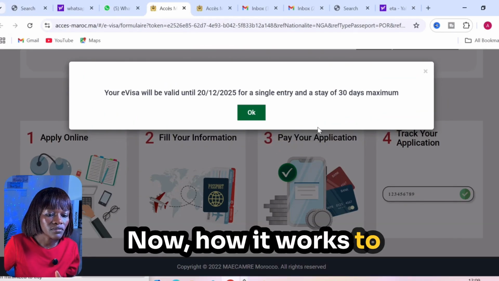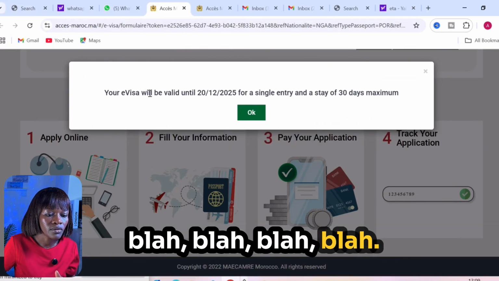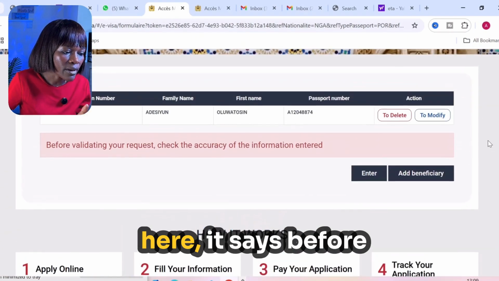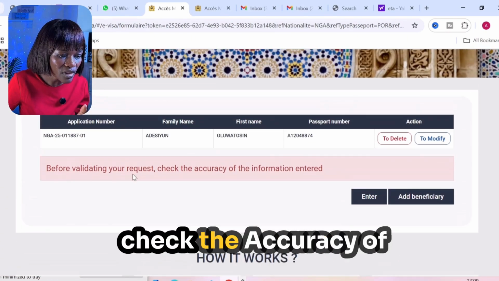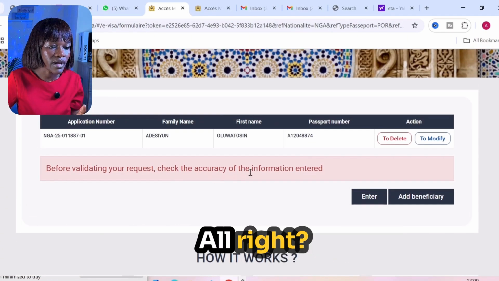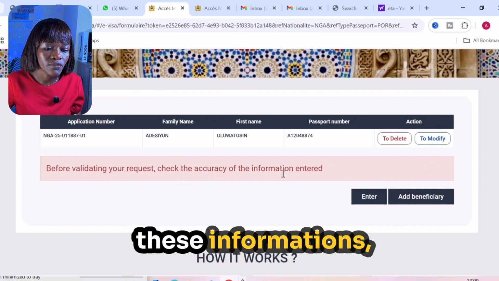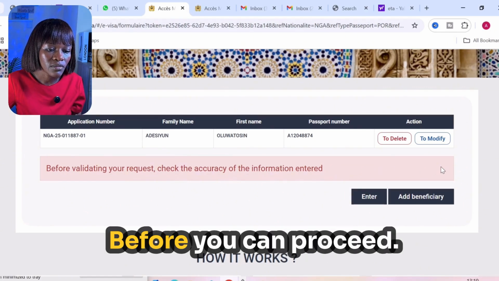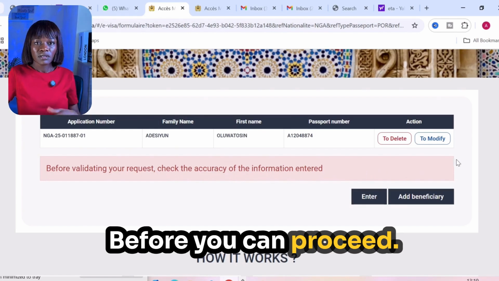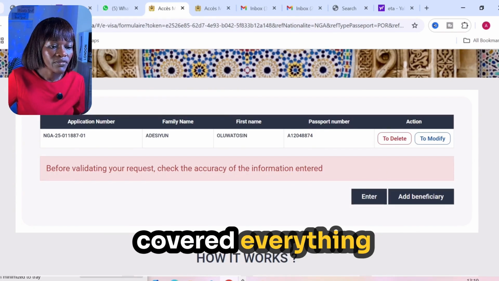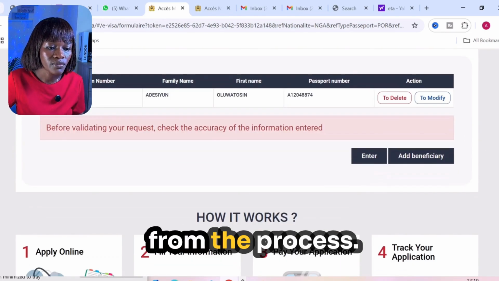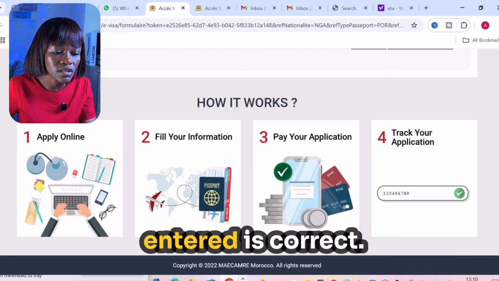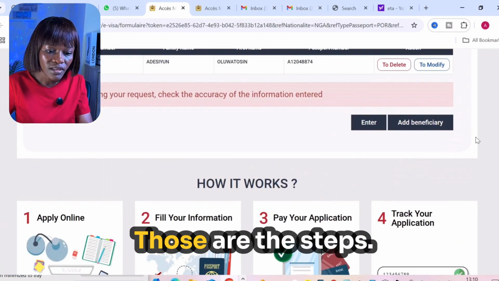Now how it works, they're giving you all the details. Now when you come here, it said before validating your request, check the accuracy of the information entered. All right, so you need to double check all this information, make sure everything is correct, okay, before you can proceed. And basically you've covered everything that you need from the process. So when you check that everything you've entered is correct, these are the steps.